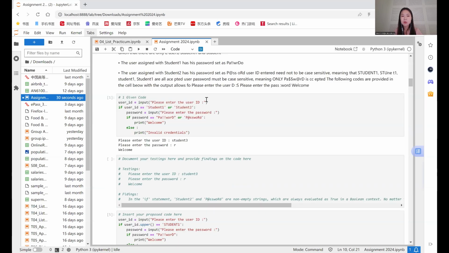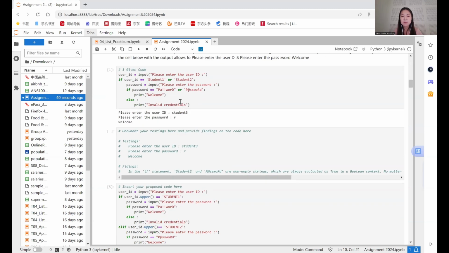For part 1, when I run the given code, I found that no matter whether the input username or password is correct or not, the final output will be welcome. This is because OR is supposed to be used to connect two expressions, not strings. In the if statement, student2 and password are both non-empty strings, which are always evaluated as true in a Boolean context.